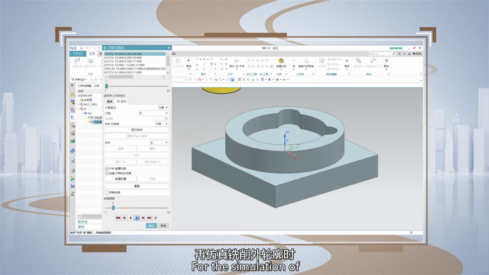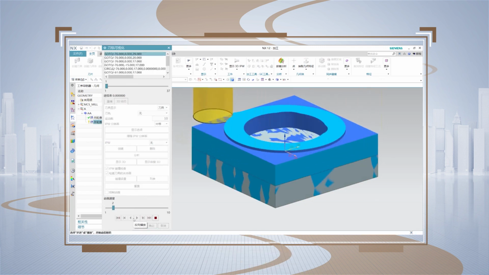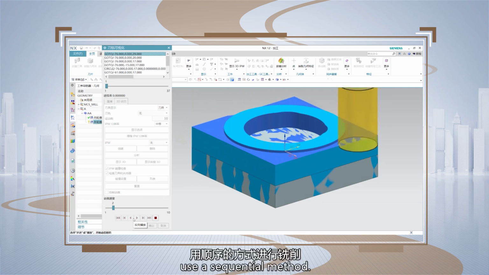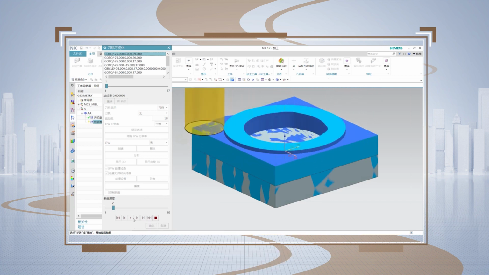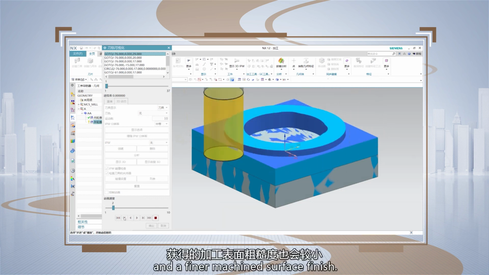For the simulation of milling the external contour, use a sequential method. This will ensure higher tool durability and a finer machined surface finish.